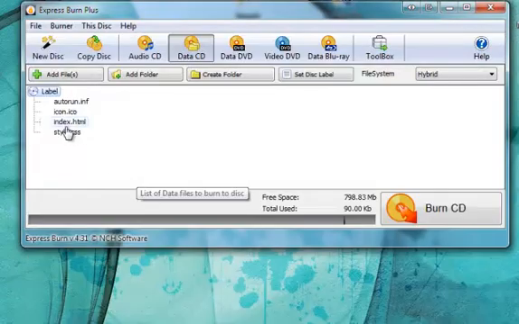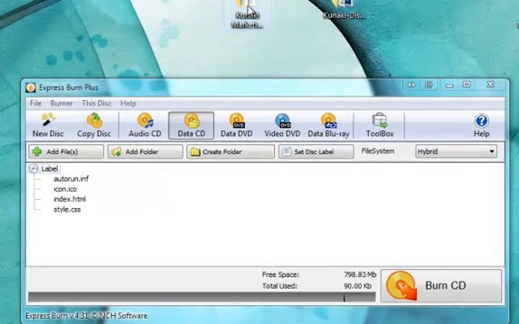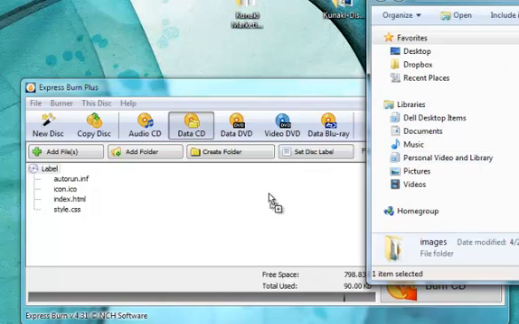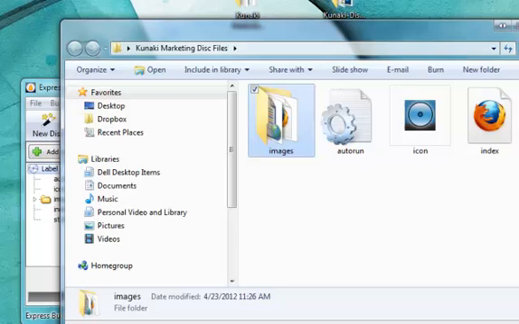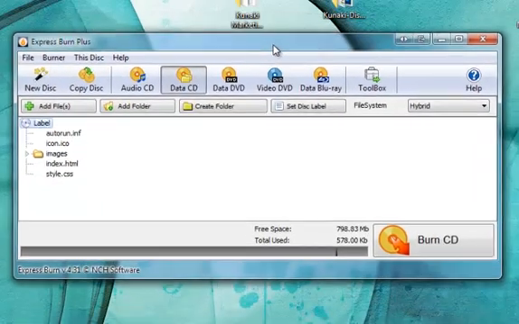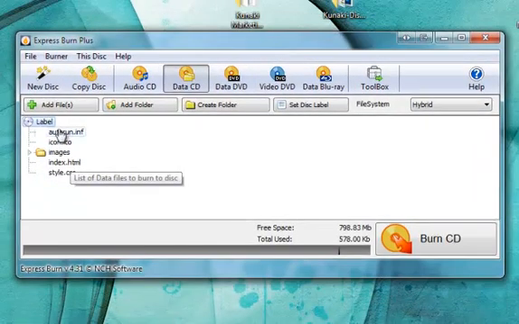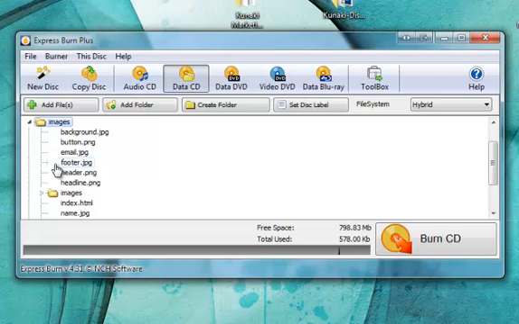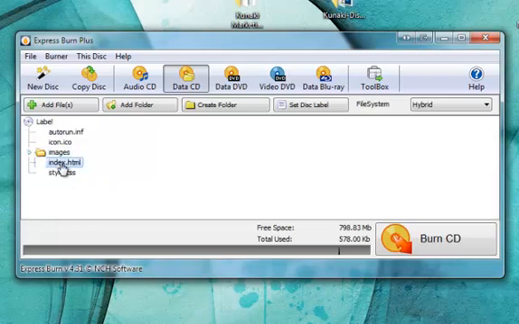Now I want to make sure they're all there, and it looks like my images folder did not come across. So if that happens, I just go ahead and drag it over. Okay. Alright, so now I have my autorun folder, file, my icon, I have my images, make sure they're all in there. Okay, it looks good. I have my index file, and then I have my style sheet.